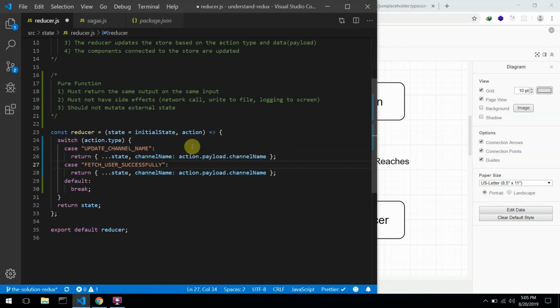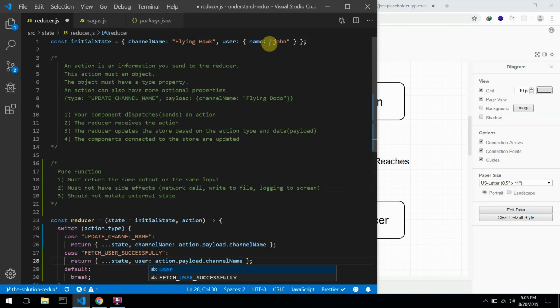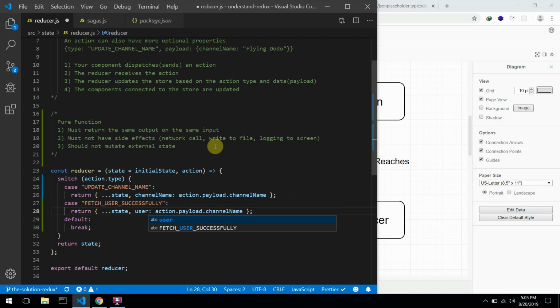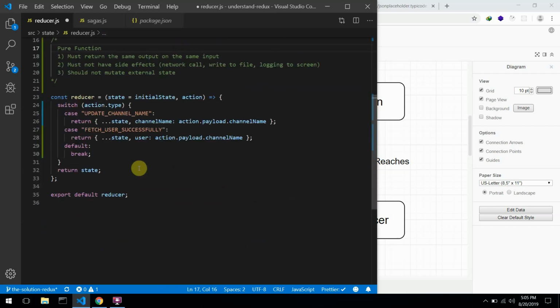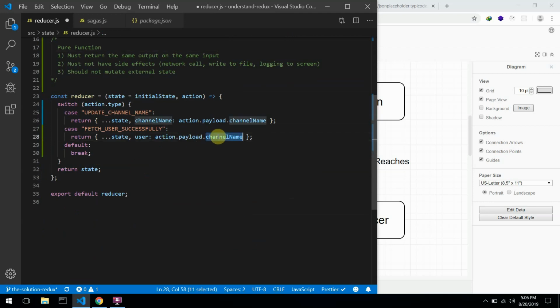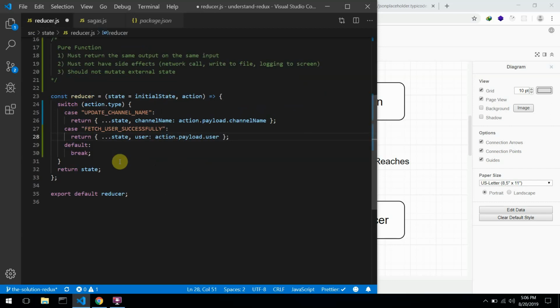And what do we want to do here? We want to say the user, which is from this state over here. The user should be, by default, null for now. Then over here, I want the user to be action.payload.user. So this action.payload.user will be gotten from here, this value. It is the action's payload's user, so it will have the user object over here. So that is the first step for that.